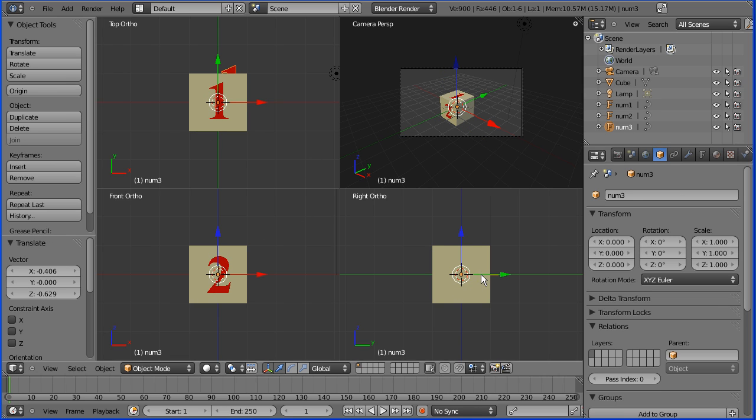Finally, our number 3 I want to put here. I want to rotate it about the y-axis. Let's try it. 90 degrees. And there it is. I could rotate it 90 degrees about the x-axis as well, but on a dice you don't have everything. It's impossible to have everything always the right way up, so I'm going to leave it where it is.